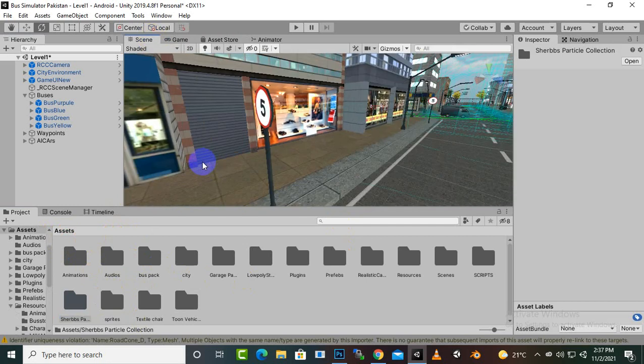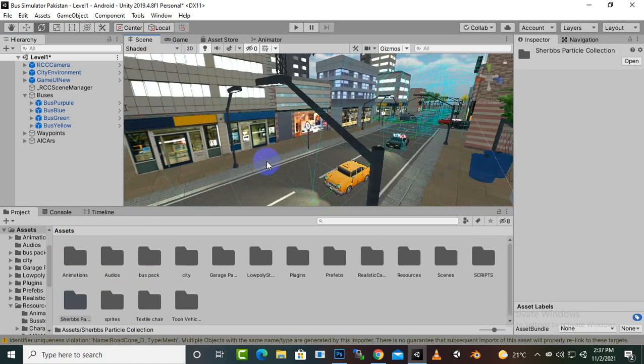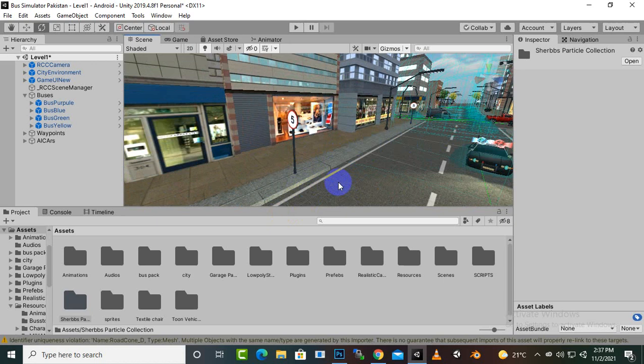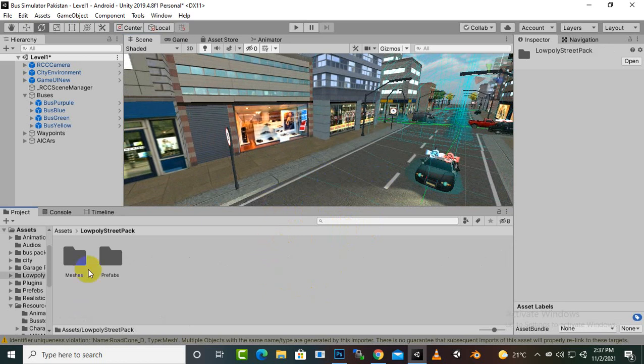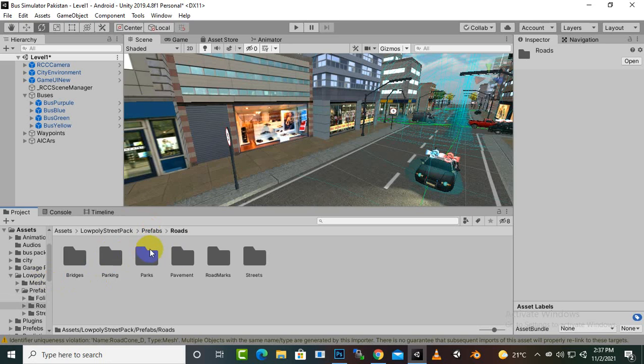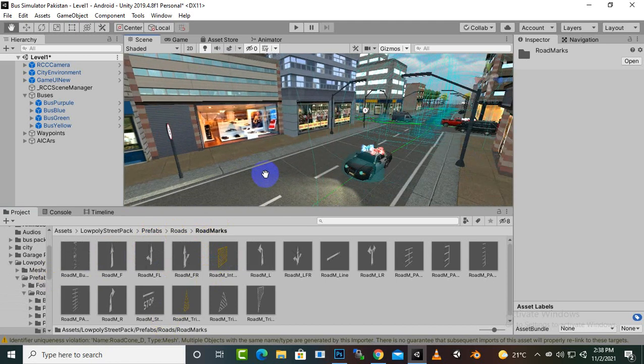So here at this point we will create a bus stop section. Our bus will come from this place, and here we will just set up the place for the bus stand. For that purpose we can go to the Low Poly Street Pack, and in meshes, in prefabs, we can see a lot of objects. Here we have some foliage, some roads, and here are the road marks, which are very nice, especially for the bus stands. So let's add these marks here.